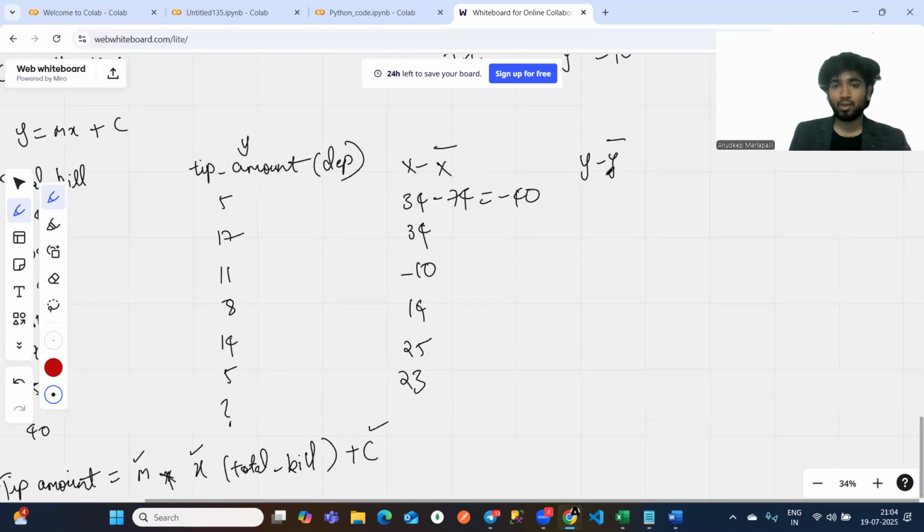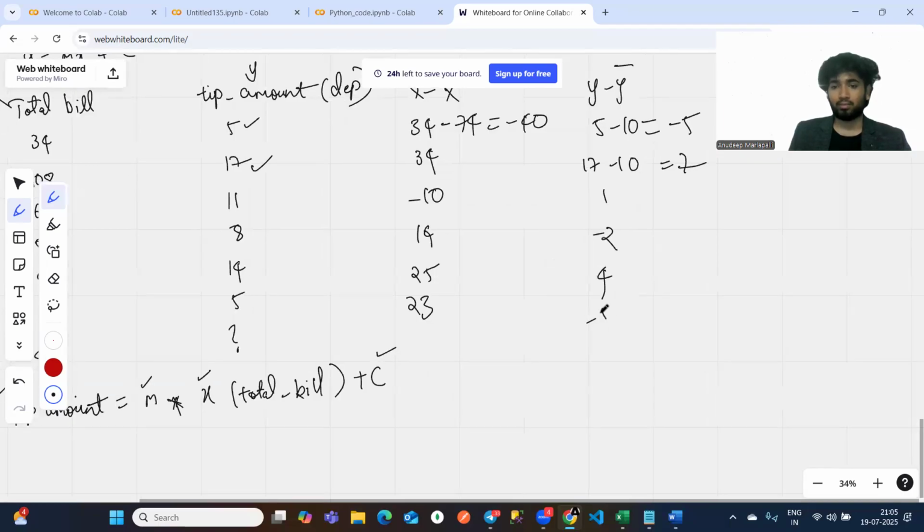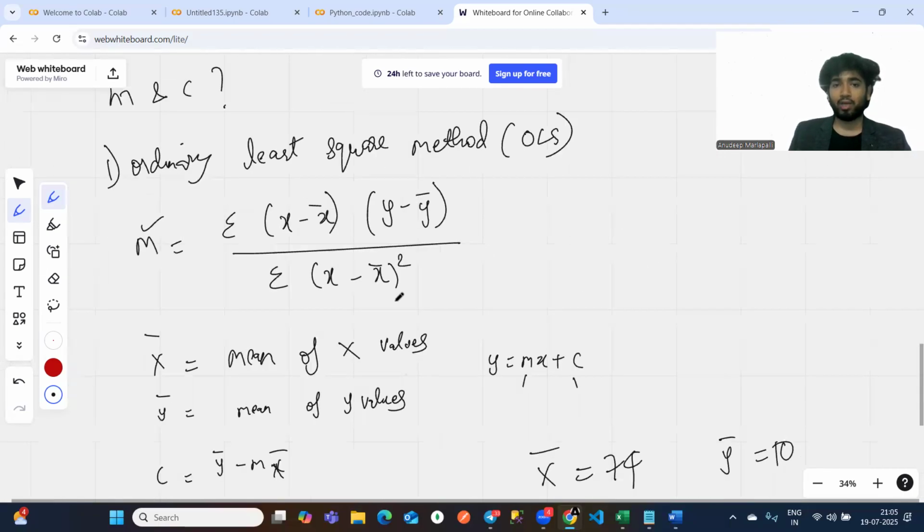So 5 minus 10, here you're having this first value, 5 minus 10 is how much? It is minus 5. Next is 17 minus 10. How much are we going to get? 7. Like this, if we keep doing, 18 minus 10, you'll get minus 2. Here you're going to get 4. Here you're going to get minus 5. Here we have calculated x minus x bar and y minus y bar.